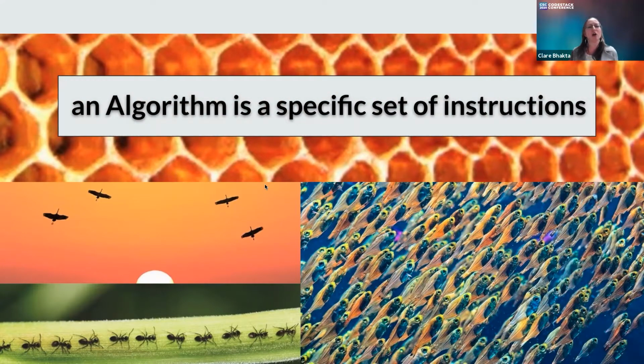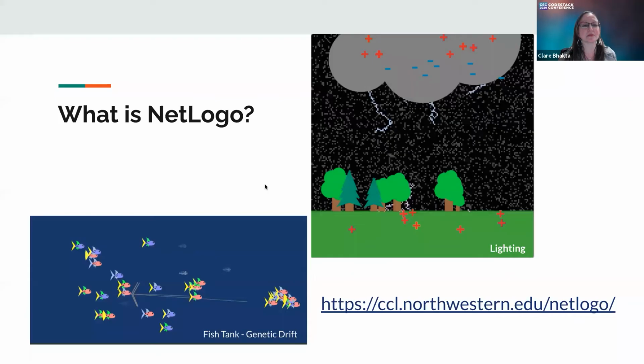And an algorithm is simply a specific set of instructions. Now, algorithms are at the core of every model in NetLogo, and algorithms are the basic building blocks that we use in code. So that's how we start out.